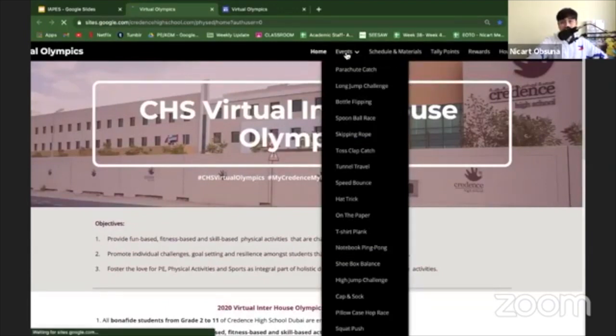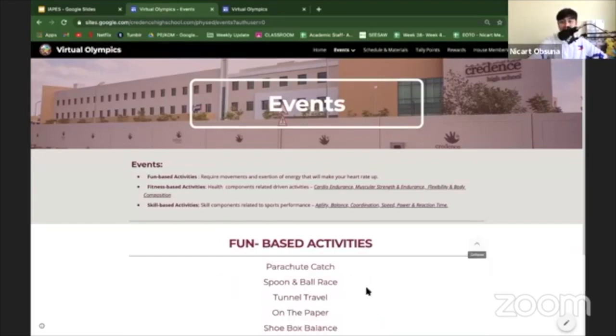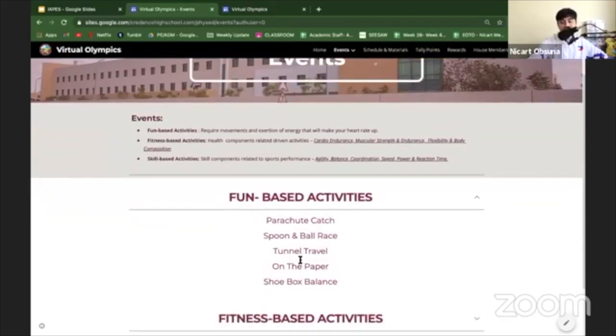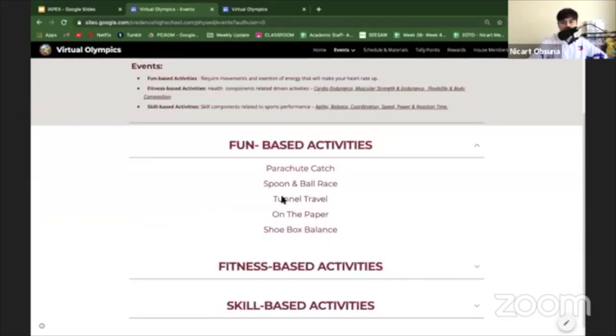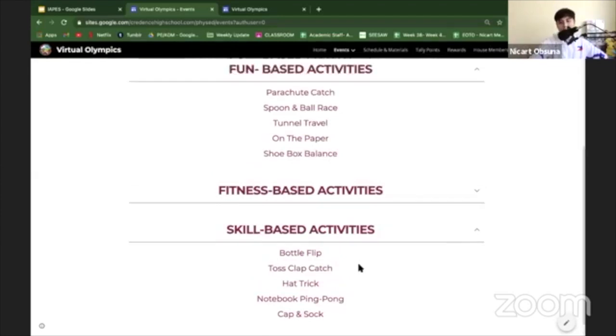Pakita natin. As I have been mentioning, I have categorized all the events into 3. I have fun-based activities. Okay, so these are the active. Pag kinlik nyo po yan, nakalink na po siya. Okay, isa sa mga function ng website. Meron din tayong fitness-based. Ano ba pag sinabing fitness-based? Ito po yon. Health components related activities. Yung na-mention natin. Something to do that will develop their cardiovascular, their flexibility and all. Okay, and skill-based. Ito yung sa mga sports-based. Bottle flip, toss, clap, catch, hat trick, notebook, ping pong, and yeah, dito po siya lahat.